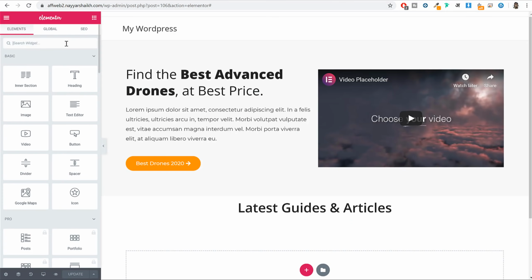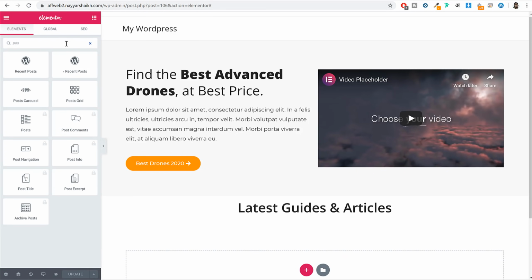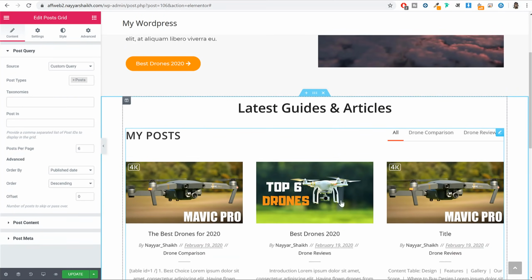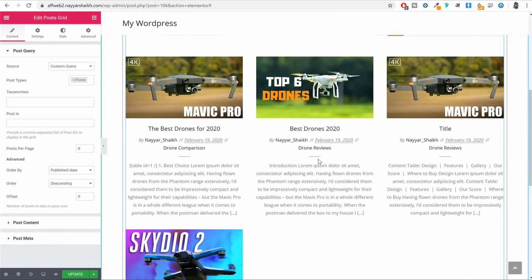So we'll come back to this option. We'll search for post and select this option, post grid. Drag and drop this thing at the bottom. Now this is how it will look like. We have to do few changes.